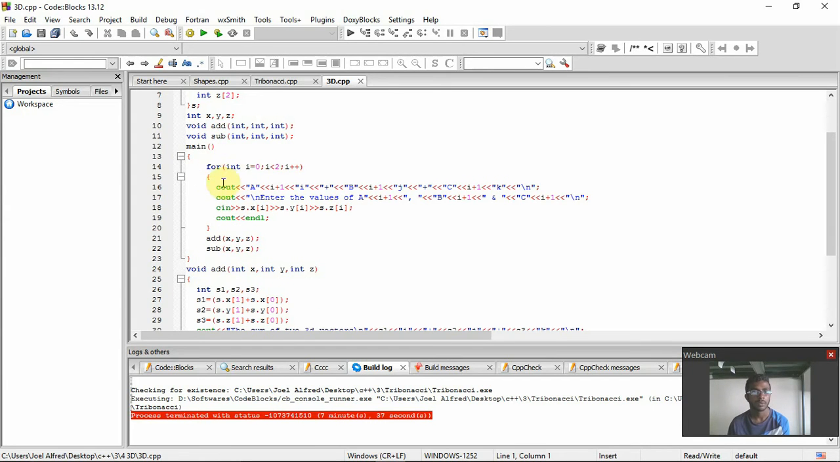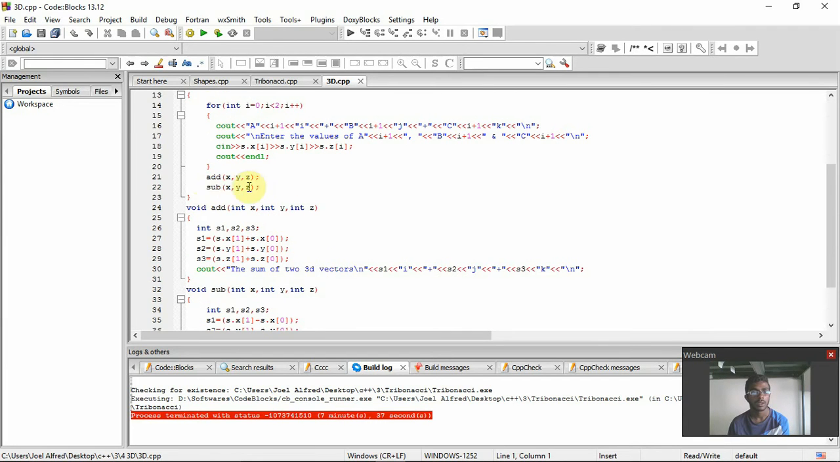Then we use a for loop inside the main function: for int i equal to 0, i less than 2, i plus plus. Declare cout a into i plus 1 and i, then plus b into i plus 1 and j, plus c into i plus 1 and k. Then cout, enter the values of a(i+1), b(i+1) and c(i+1). Then cin s dot x of i, s dot y of i, and s dot z of i. And then we end the cout statement.